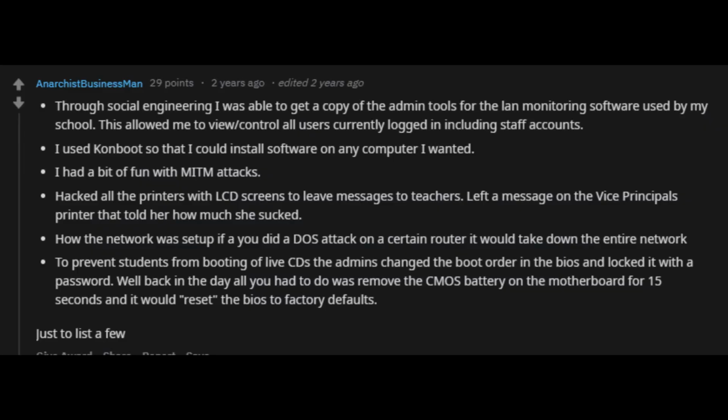Through social engineering I was able to get a copy of the admin tools for the line monitoring software used by my school. This allowed me to view and control all users currently logged in, including staff accounts. I used Conboot so that I could install software on any computer I wanted. I had a bit of fun with MITM attacks. Hacked all the printers with LCD screens to leave messages to teachers. Left a message on the vice principal's printer that told her how much she sucked.